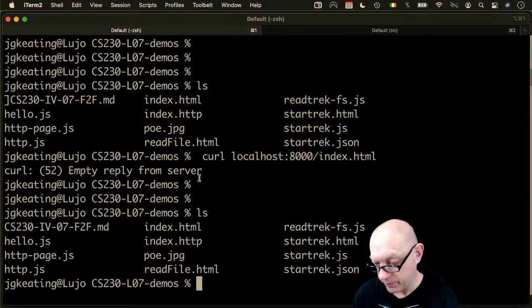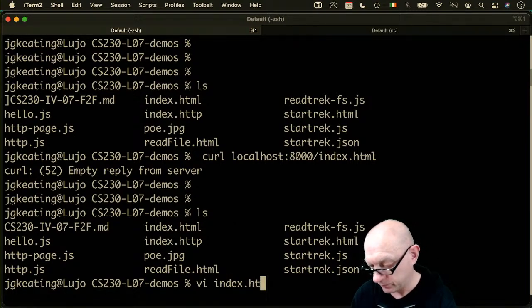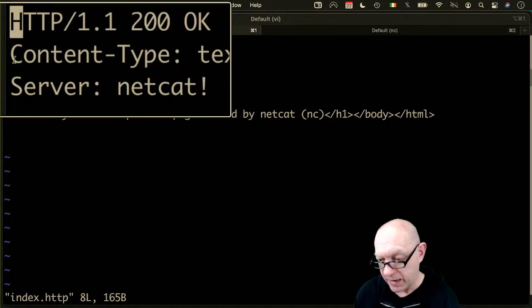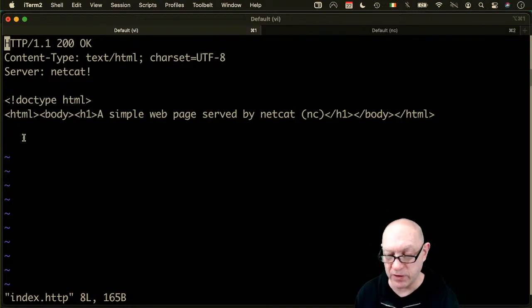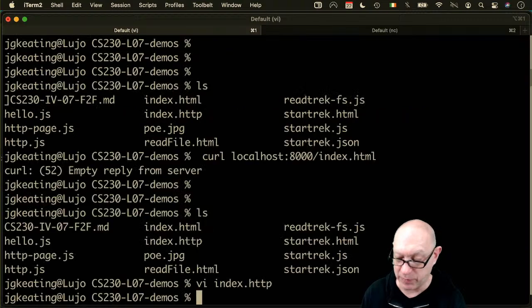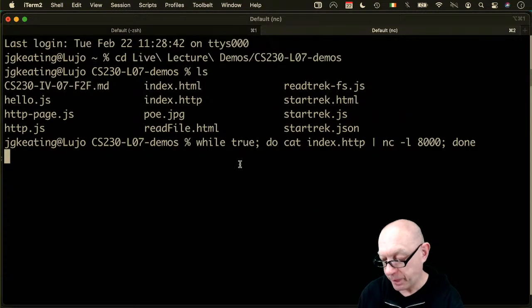So now let's have a look. So index.http was this file here. Let's have a look at this file. Okay, and all it does is it includes all the information about the protocol, and it also includes the HTML document. Typically, you don't do this in a document. You would load a file that has this, and this is handled by the application itself. Okay, so now it's running.